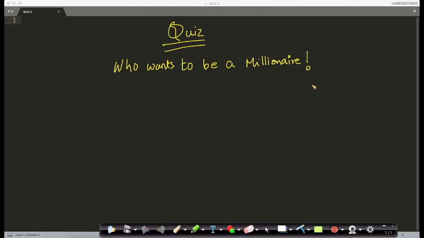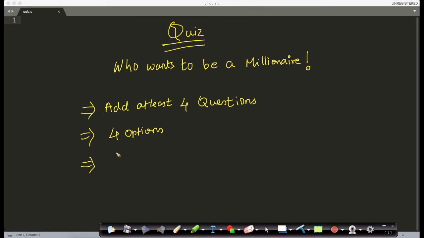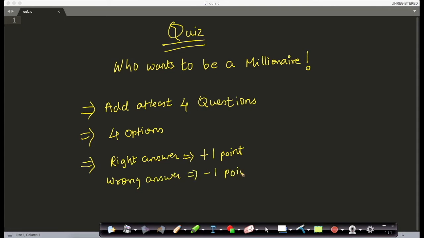So with that, you know enough of C language to do our first quiz. And your task is to create the game Who Wants to Be a Millionaire? So essentially, we want you to create a quiz. We want you to have at least 4 questions. Each of the questions will have at least 4 options. If the user gives you a right answer, you should give them +1 point and -1 point for wrong answers. And in the end, your program should print out the user's final score.